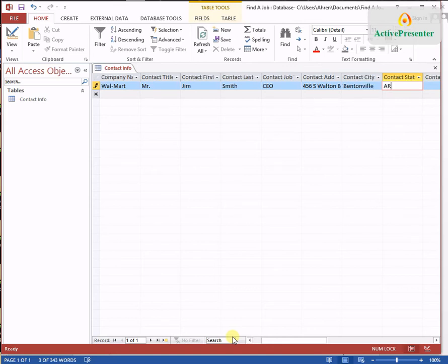Bentonville, Arkansas, 727. I'm not sure of the zip code in Bentonville, so just make one up here. Phone number: 479-352-4876. That's not the correct phone number either. You would want to make this information correct so you can use this database to actually apply for jobs.